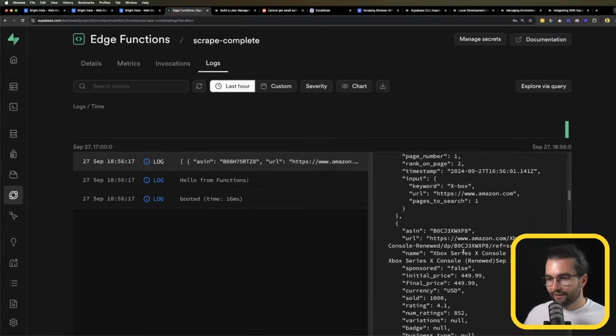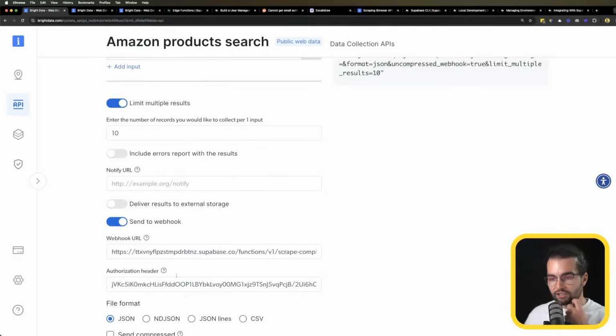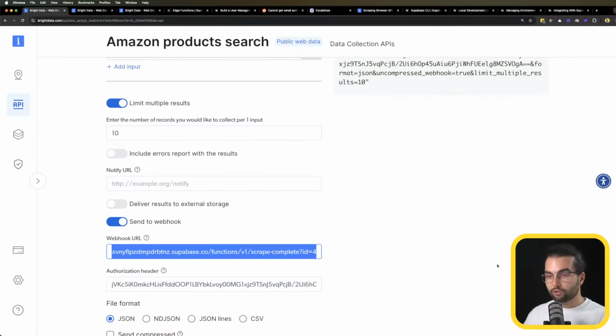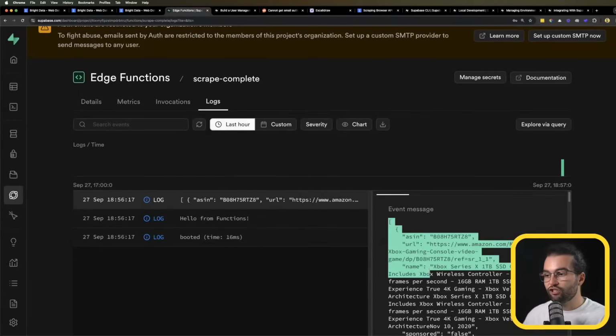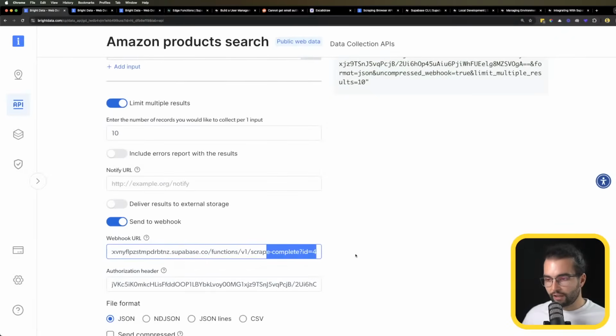search. Awesome. The only thing that we're gonna append to this URL that we are sending here is a question mark and the ID of the search. For example, this request is for the search for Xbox. By doing that, we are going to be able to know, because as you can see in the logs, that data is just an array of data. So we need to know, okay, but for what search was that made? And to do that, we're gonna use the query parameters of the edge function.